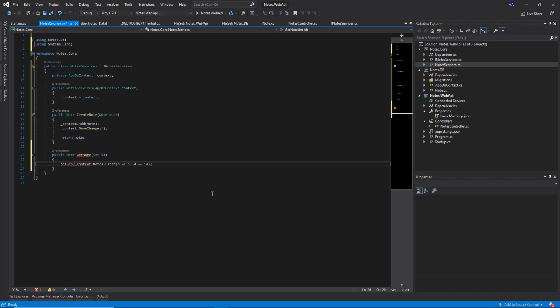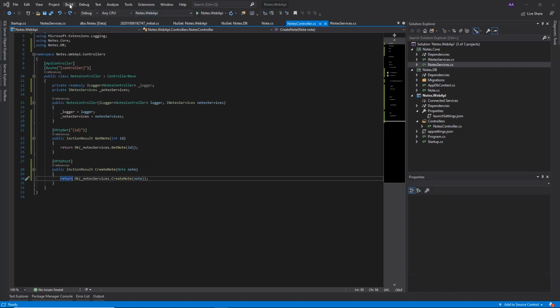So the difference between First and FirstOrDefault is First will throw an exception if it doesn't find anything, and FirstOrDefault will return a null value, and then you can do whatever you want to do with it. In our case, just throwing the exception is fine. So we have this implemented. So let's make sure it builds.